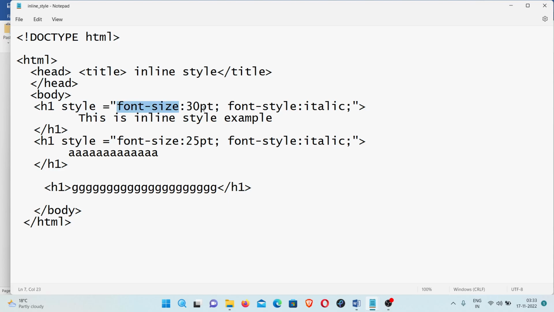Font size 30 point, that font style italic. Okay, so what is the content of this H1? This is inline style example H1. Then H1 again, I'm going to display some information with the H1 tag. I don't want to follow the same default, so I'm going to change the font size as 25 and font style as italic.